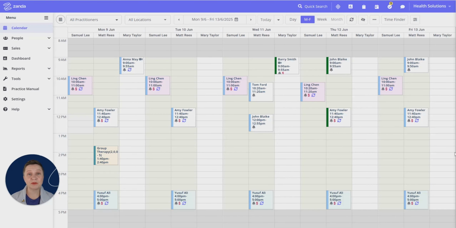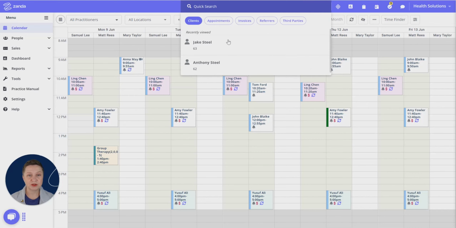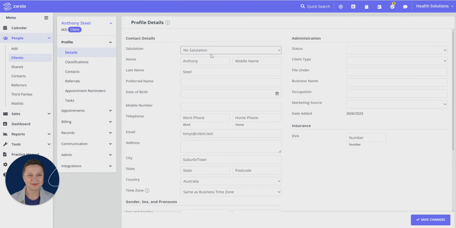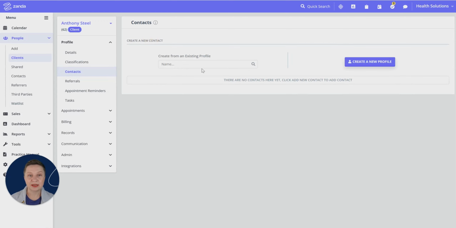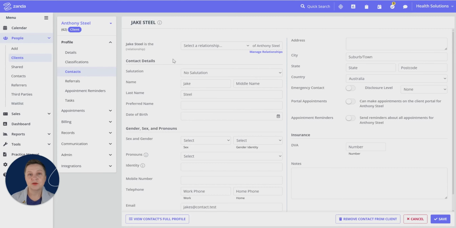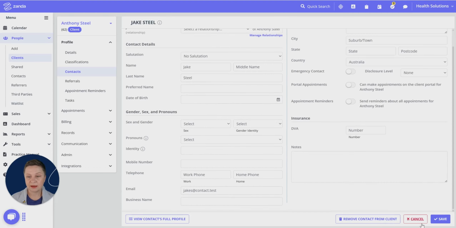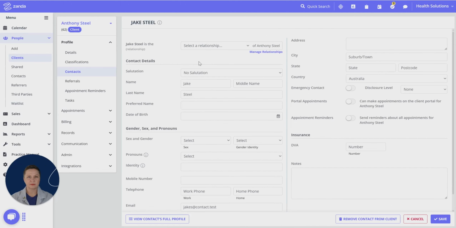Once you've created the contact profile, let's connect it with their client. Let's do a quick search for our client. And in the client profile, let's go to the Contacts menu and click Add New Contact. Search for that existing contact profile you created and save it. The client now is connected with the contact profile.